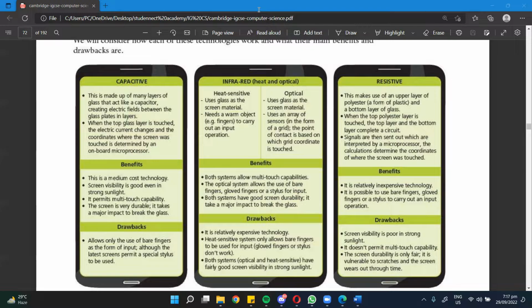And so using all of this, when the top layer is touched, so when you tap a capacitive touchscreen, the electric current changes and the coordinates where the screen was touched are determined by an onboard microprocessor. So once you touch a capacitive touchscreen, the current changes. It uses these capacitors and electric fields and finds out exactly at what point.